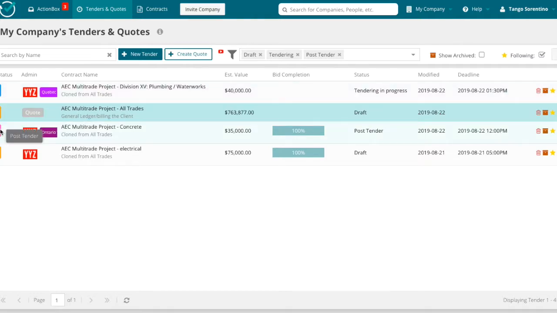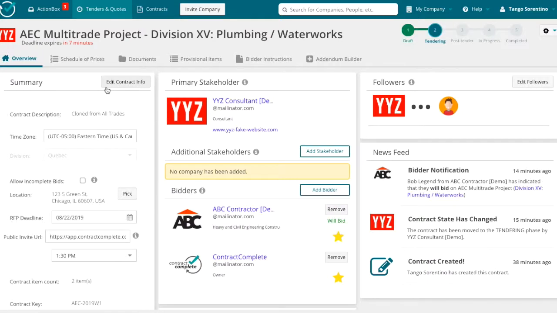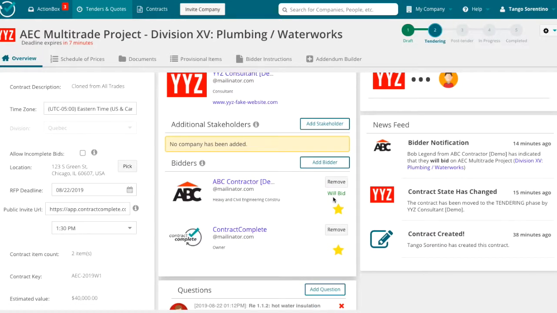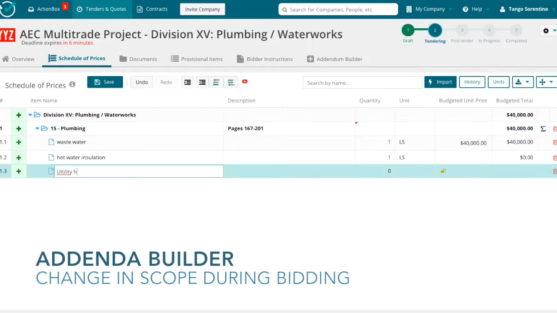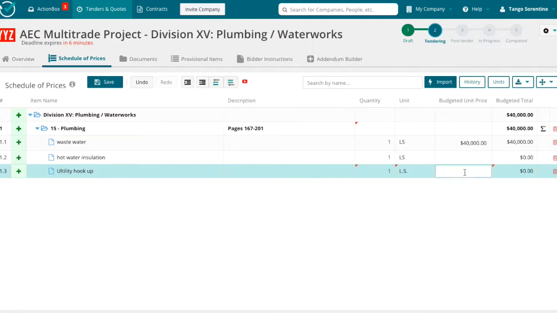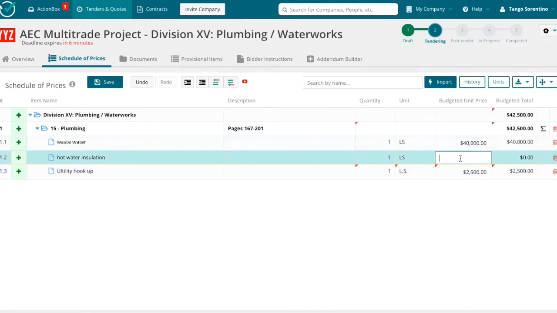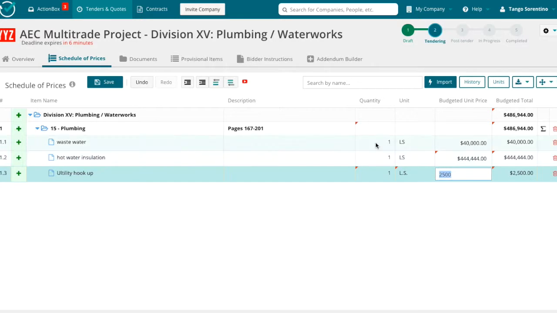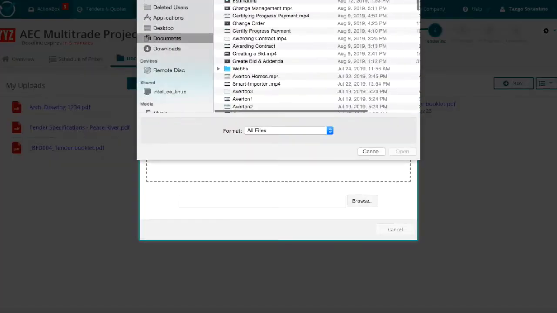So now that that tender is live, let's have a look at one that is midway through. And we can see one of the bidders has let us know he will bid. Now we're going to change the scope of work ever so slightly and create an addendum. In this case, we've got one additional line item, and we do have an updated drawing that we want to include.